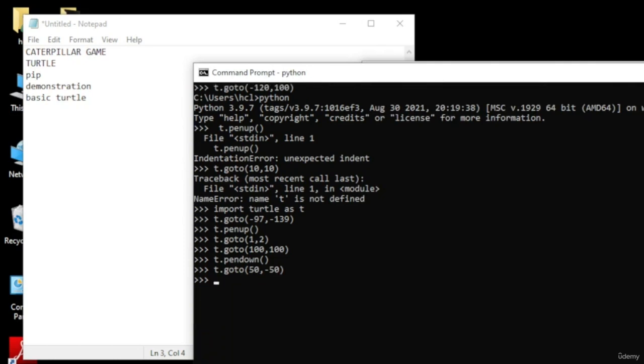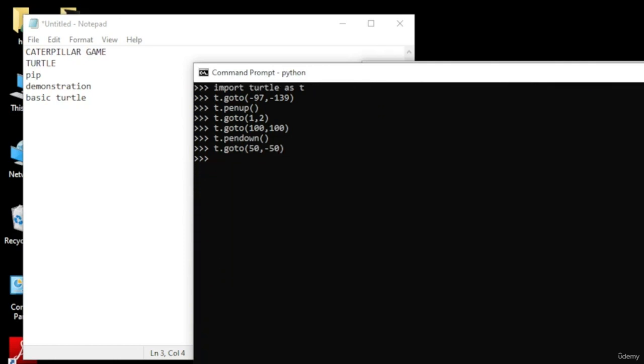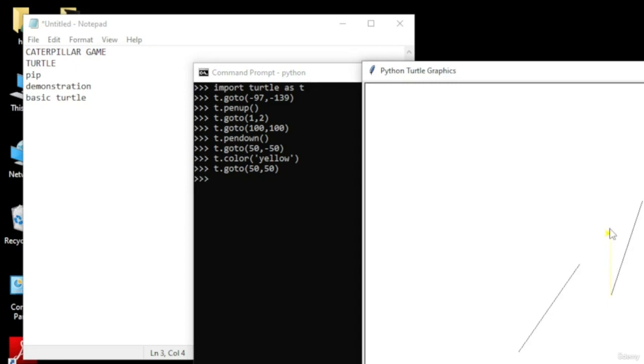Now we will learn some more functions. After this, I can also give color to my pen. Let's take my color to be yellow. Now if I try to go to a new position, let's make comma 50. This time you can see there is a yellow line visible here. It will draw a yellow color line if you want to draw.